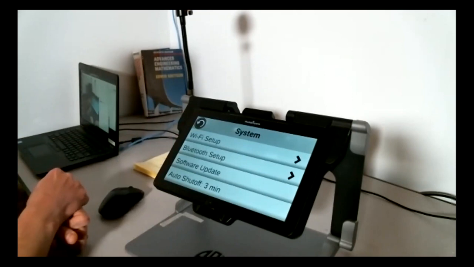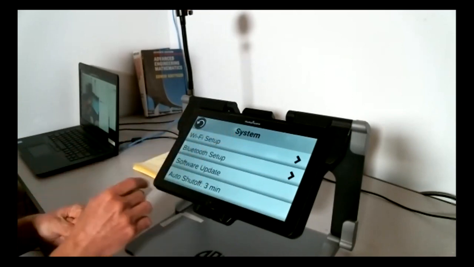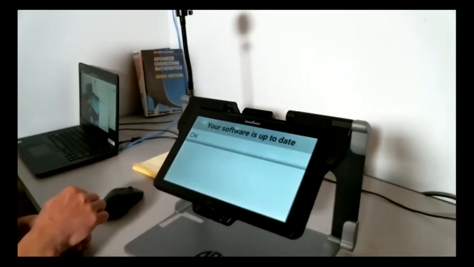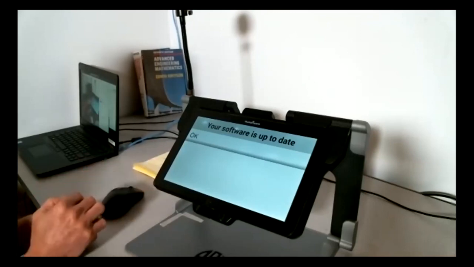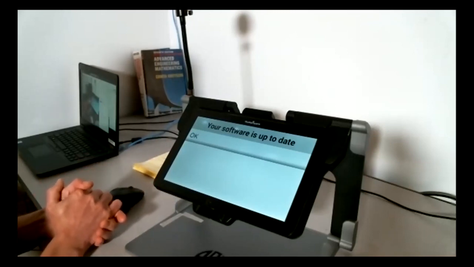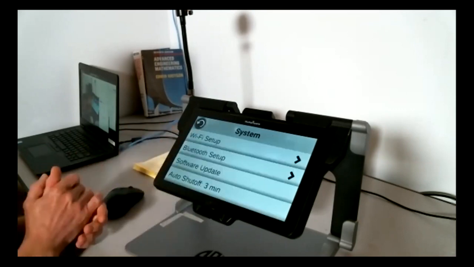I'm going to go back two screens up, and inside my System menu, I have Software Update. If you tap on that, it's going to check for updates. My system is up to date, so it's going to tell me that. But if you have an update to do, it's going to tell you to install or cancel, so you can install your software as you wish.